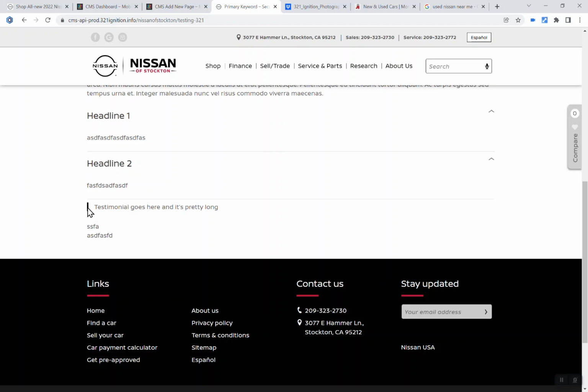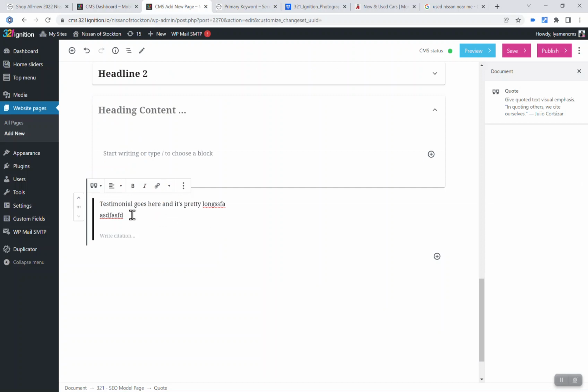There's a design, and the line right now is really short because I only have one line of text, but if I had more text, it would have been longer. So actually, now that I've added more text here, let's click save and preview, and you'll see that the testimonial section is going to be more bulkier.